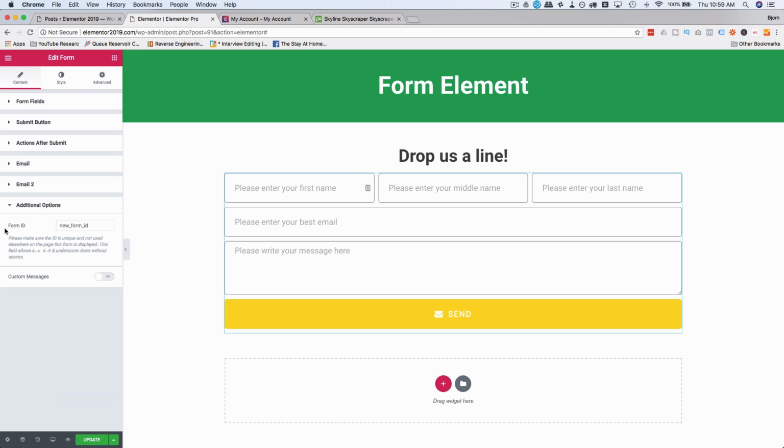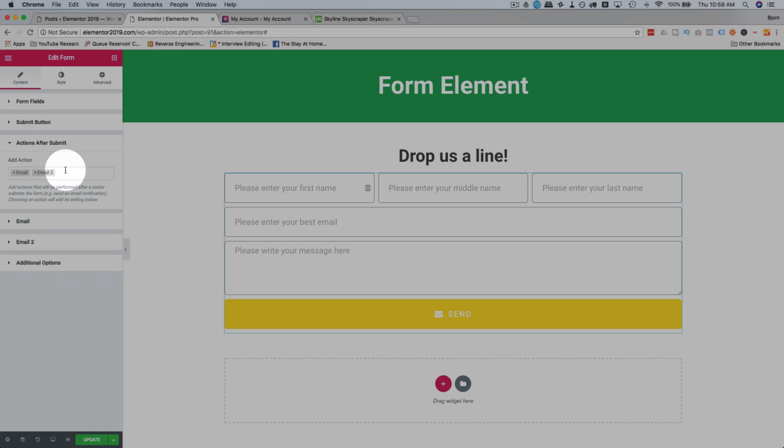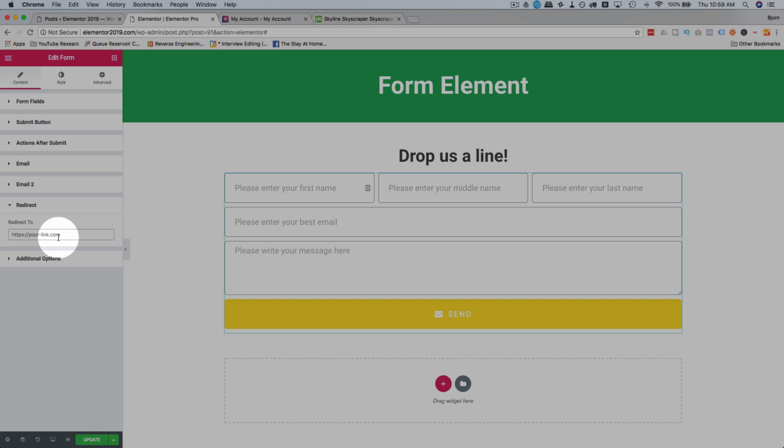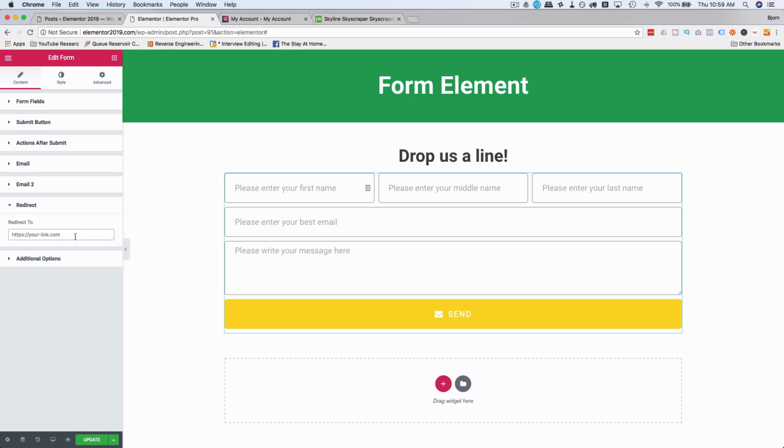Additional options. Actually, before I do additional options, let's check out really quickly redirect. If we want to redirect this thing, we just add a link in here. You can have a custom thank you page. You could have it go to, here's a discount coupon. Thanks for contacting us. Go to wherever you want. It doesn't have to be on your website either. Go to any URL that's active on the internet.